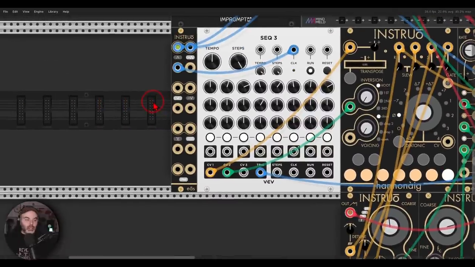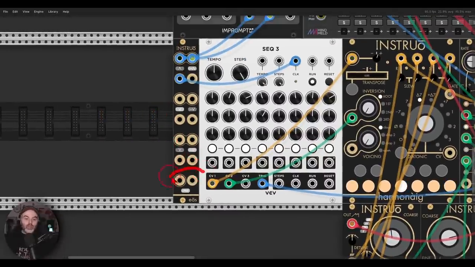Another interesting section of this module is the NOT section here down, that will basically output the opposite of what's coming in. So when an incoming gate is high, it will output nothing. When an incoming gate is low, it will output a gate.